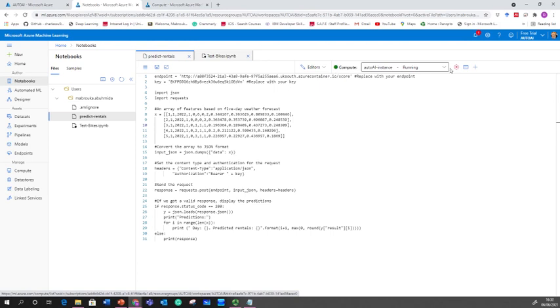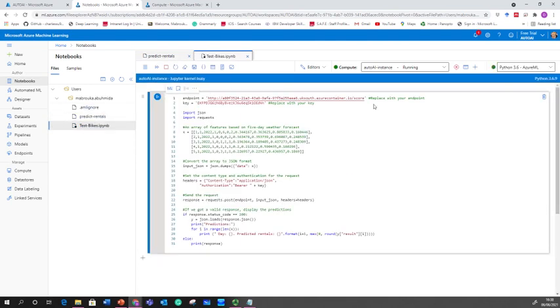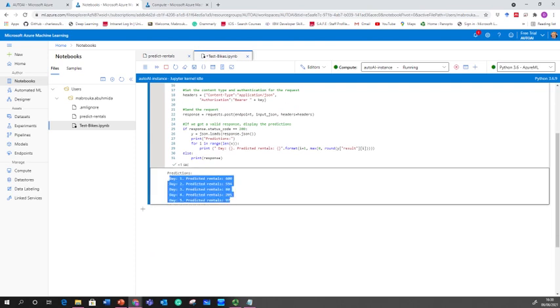So what I'm gonna do now is run it. Oh no, I don't want to stop the compute. Okay, so that should be it. And then I am going to run it. If I run it, it will give me 5 days predictions. So the first day prediction was 600 rentals, 500, 800, and so on and so forth.